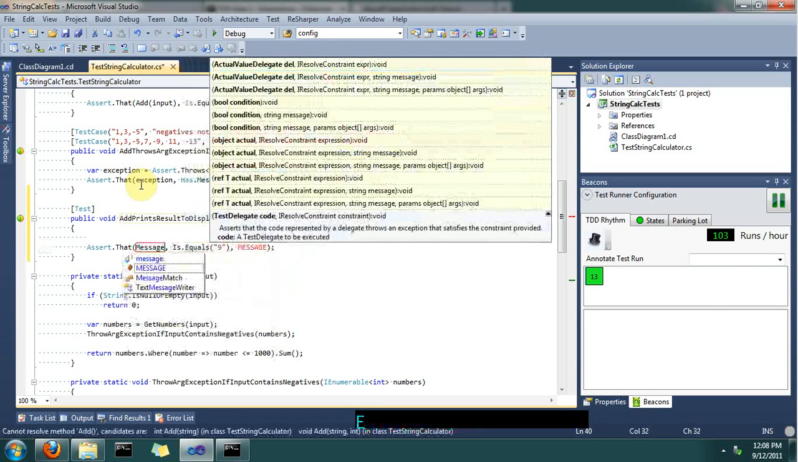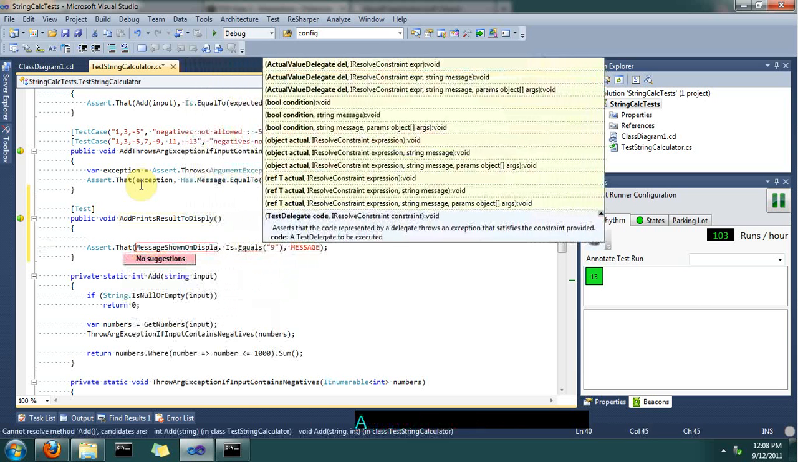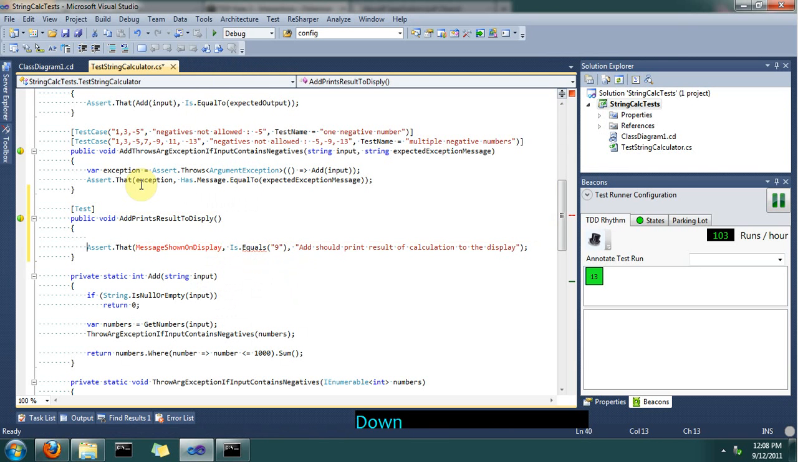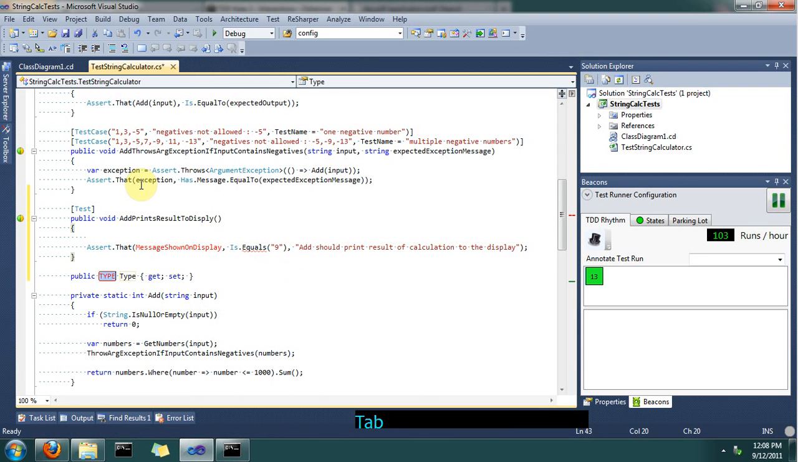Rather, this should be message shown on display equal to 9. Typos. Okay, which means I need a property. Equal to 9, and that should happen when I call add 135.